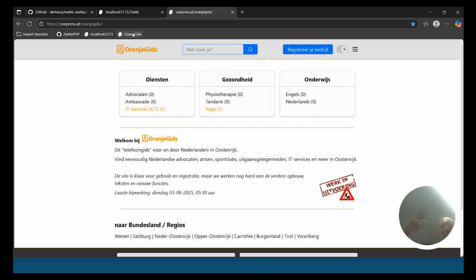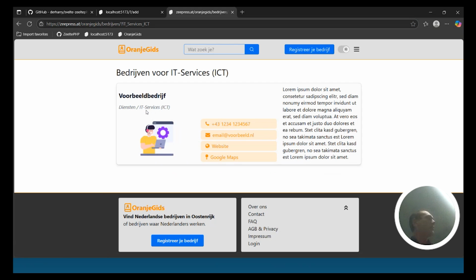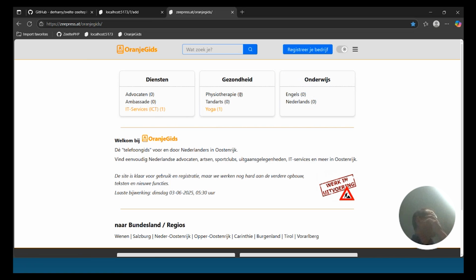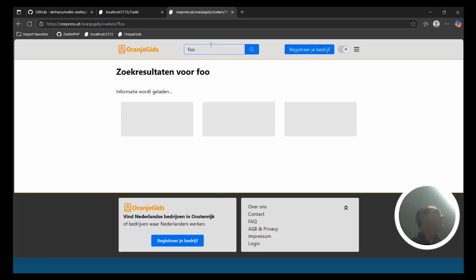I'm working on a little project for a Dutch community in Vienna or in Austria, and it's basically a little phone book just for the community. What I have here is, of course, like an Austrian phone book with some company details. Still not finished, still pre-order stage. Can go through different categories. I can also search. Oh, nothing found. Do I have something, ABC? Come on.